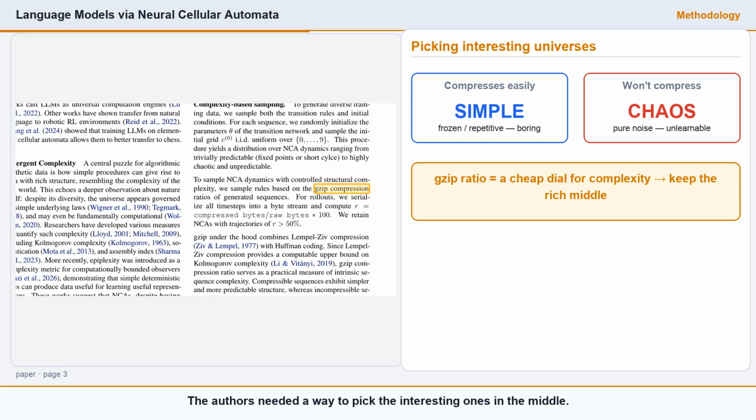The authors needed a way to pick the interesting ones in the middle. Their trick is delightfully simple. They compress each grid sequence with gzip, the same tool that zips your files. How well it compresses is a cheap, practical proxy for how complex the dynamics are.